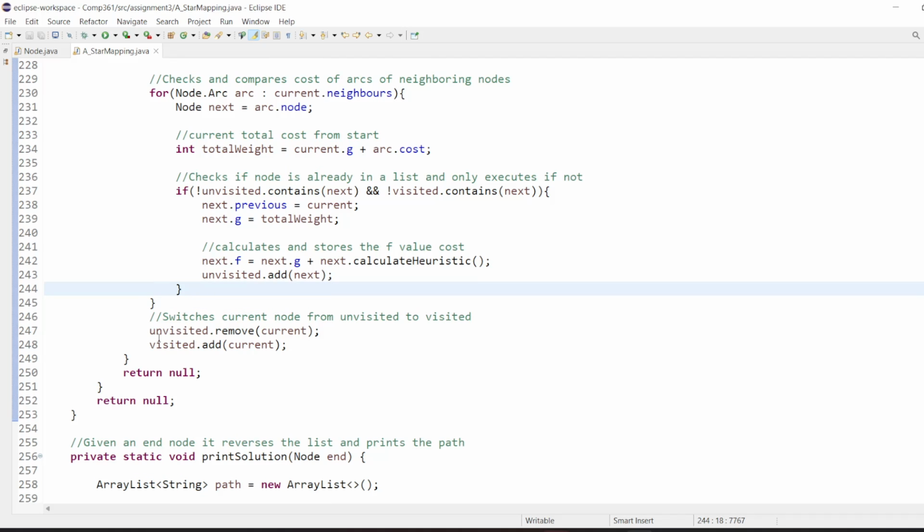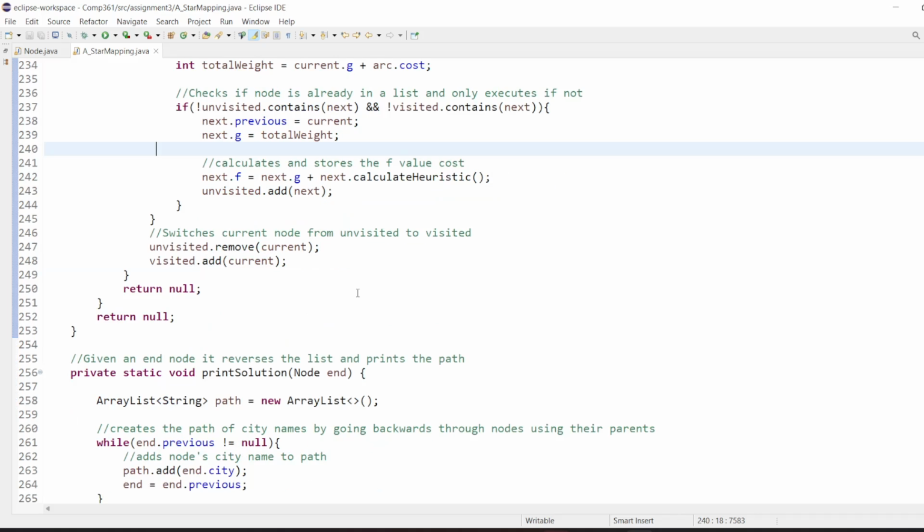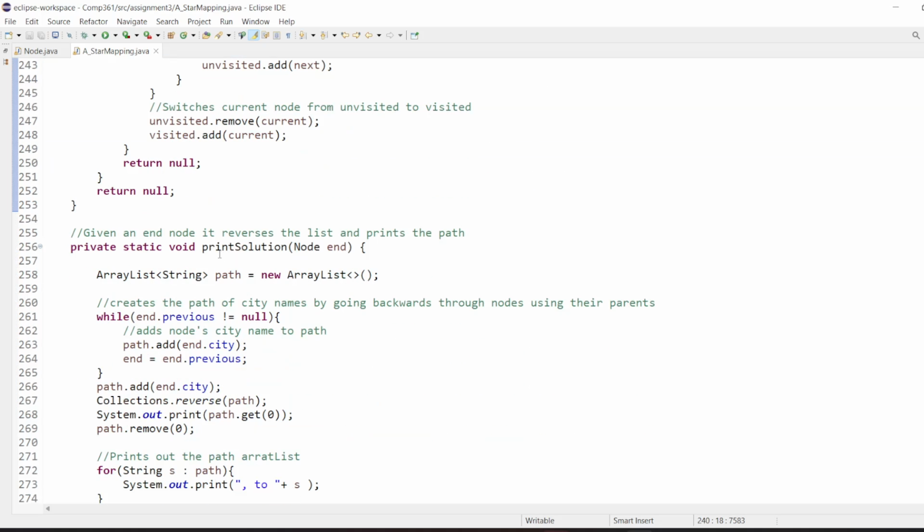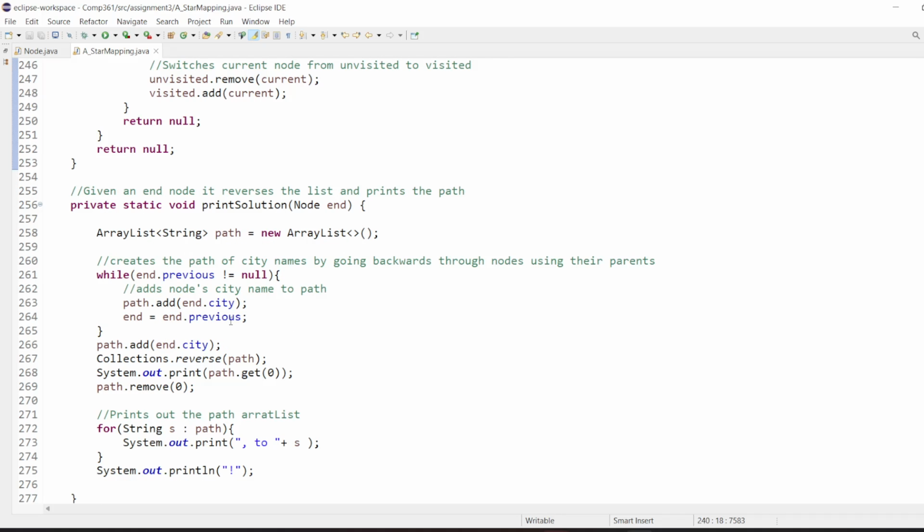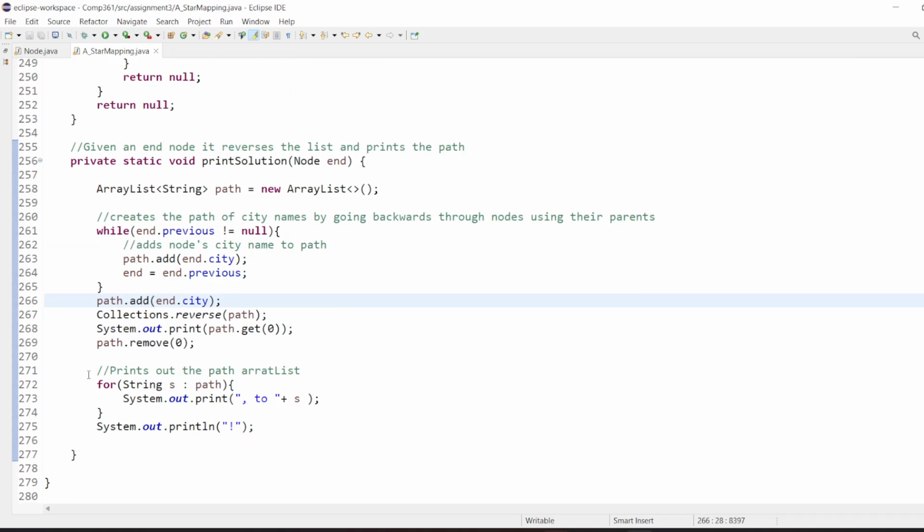The previously explored node is then removed from unvisited and added to visited so it won't be gone over again. If no solution exists, it's just going to return null. But if a solution exists, it returns the goal node, which then gets sent to print solution, which just pulls the city names that we went over in the node into a path array list and very simply prints it out. I will show you quickly a demo of this.